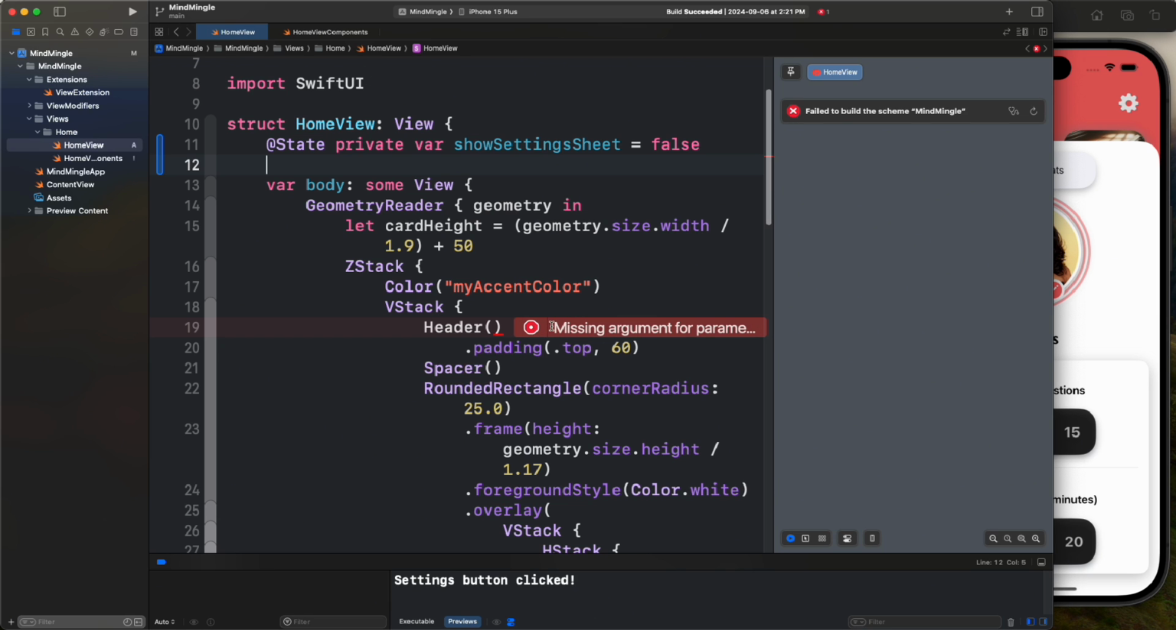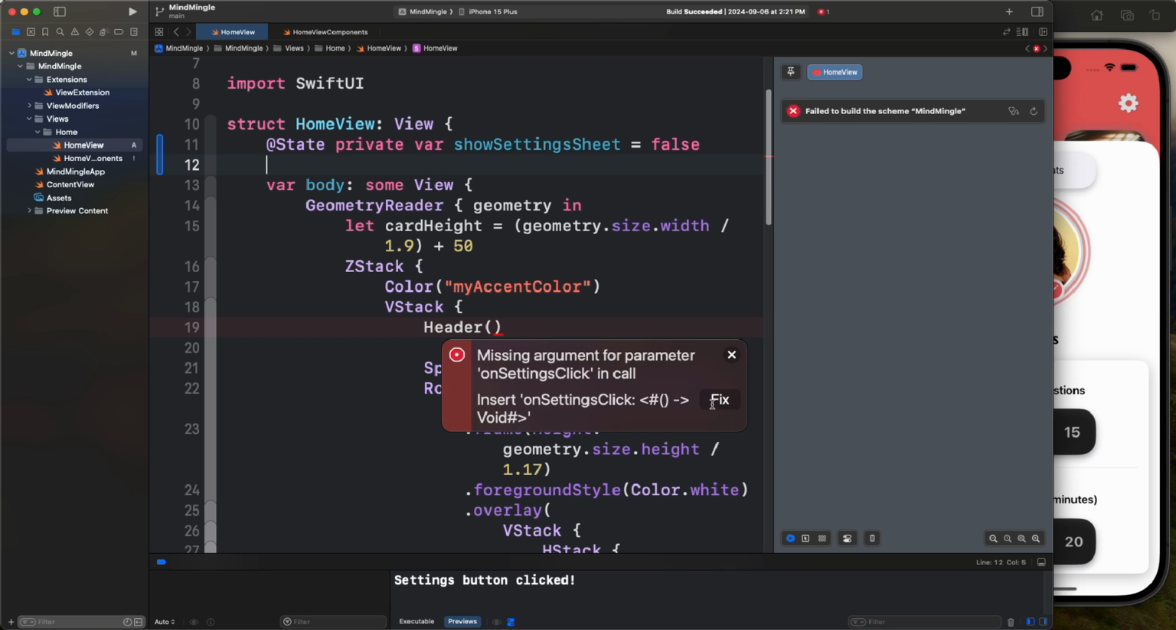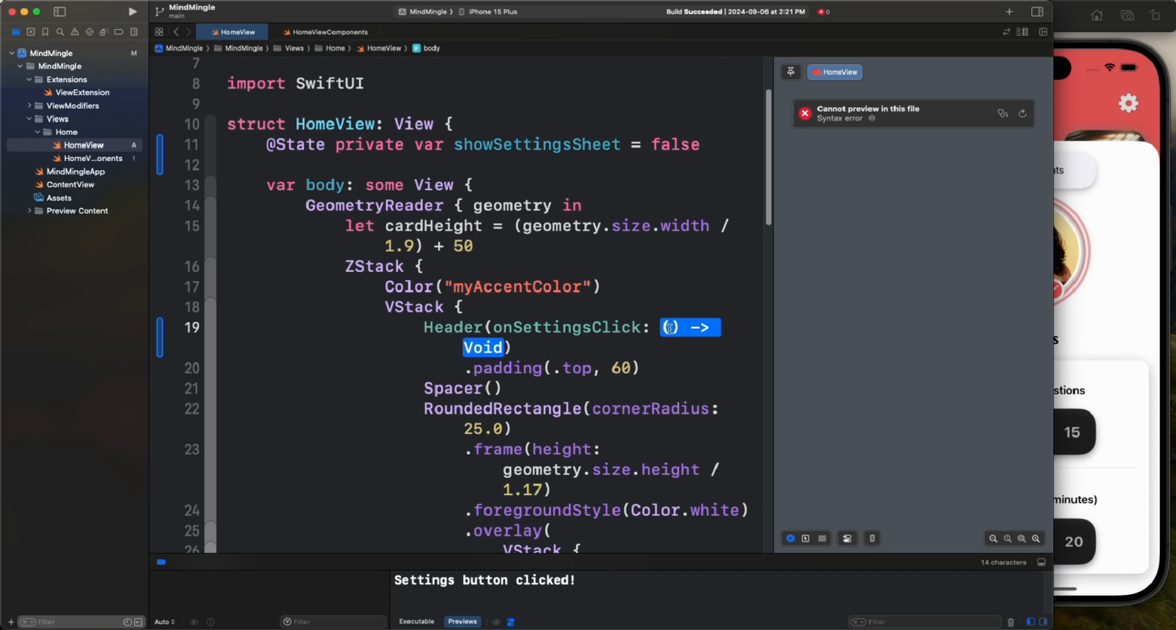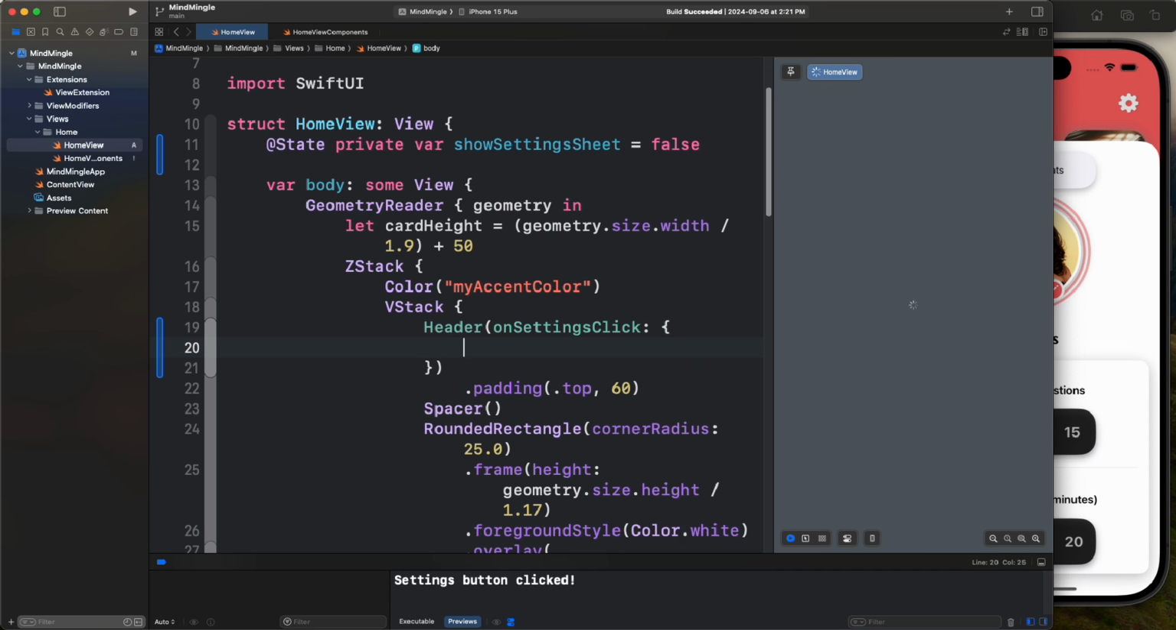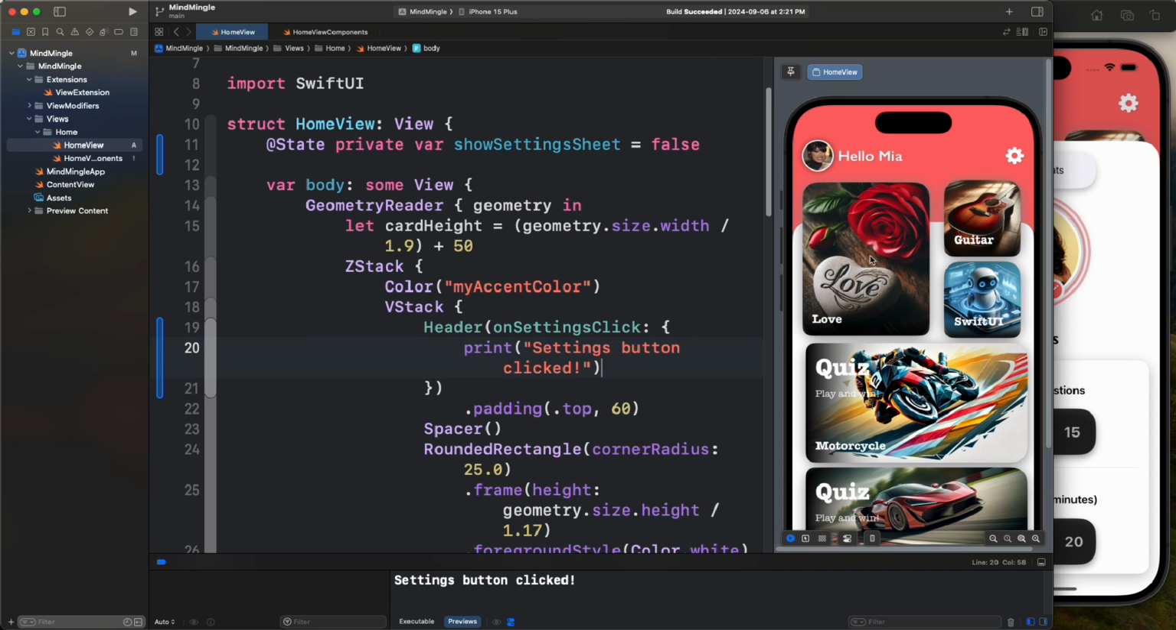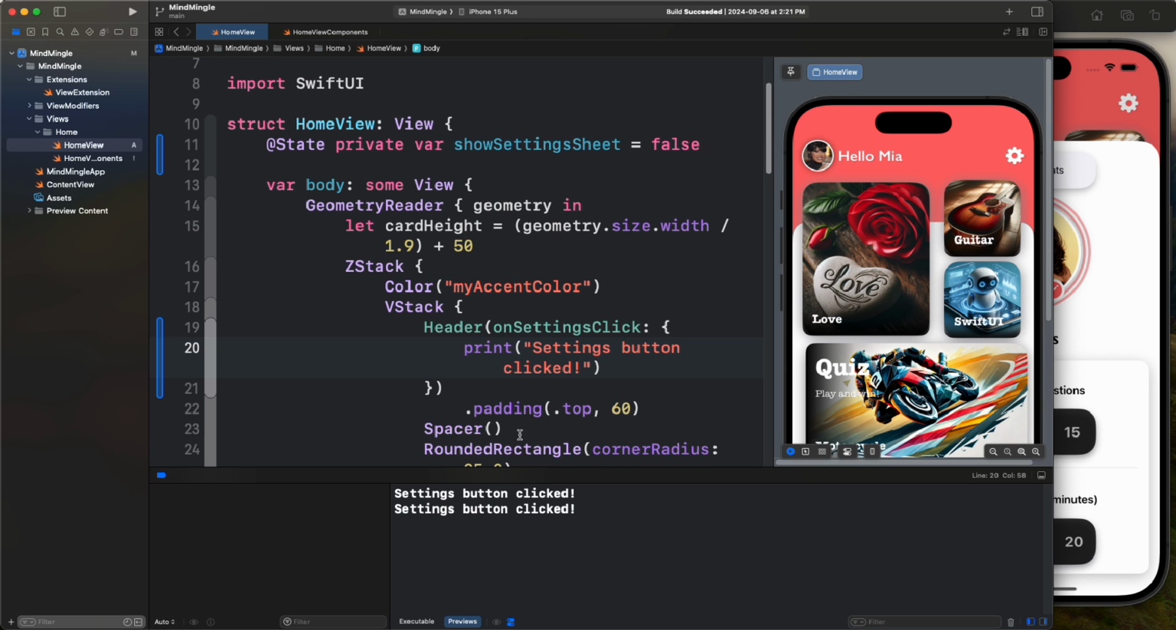So right now we have an error. What we want to do is click on this fix, and here we simply want to provide the same thing that we had. And here, pay attention to this. Normally if I tap on this, as you can see, we have the same logic. To show you that this is working, let me add this from home view. So let's tap on it again, and as you can see, we have this print.